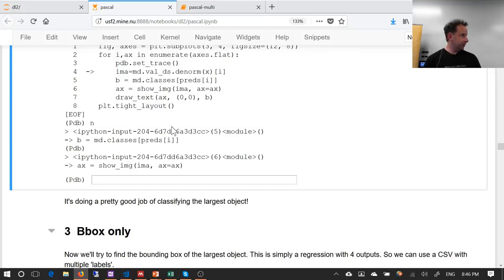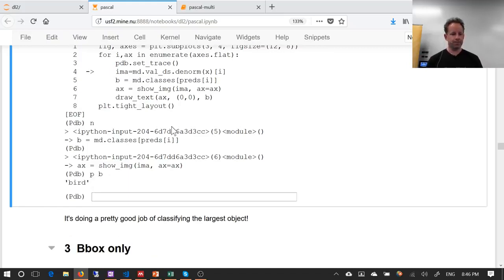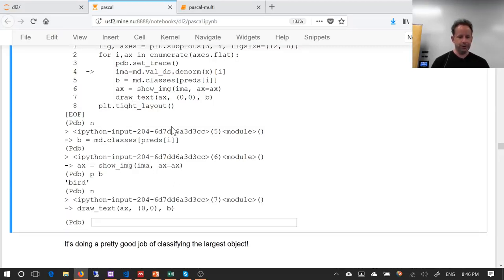Now I should have a thing called B. Unfortunately, single letters are often used for debugger commands. So if I just type B, it'll run the B command rather than print B for me. To force it to print, you use P. Print B. Okay, so there's a bird. All right, fine. Let's do next again.